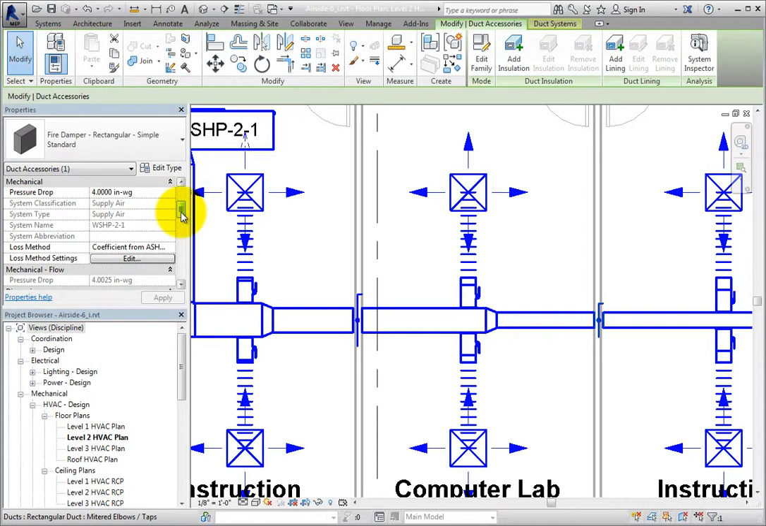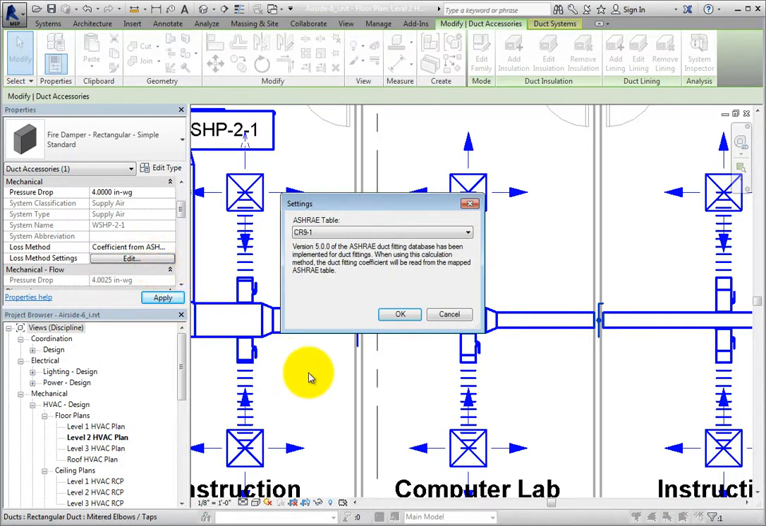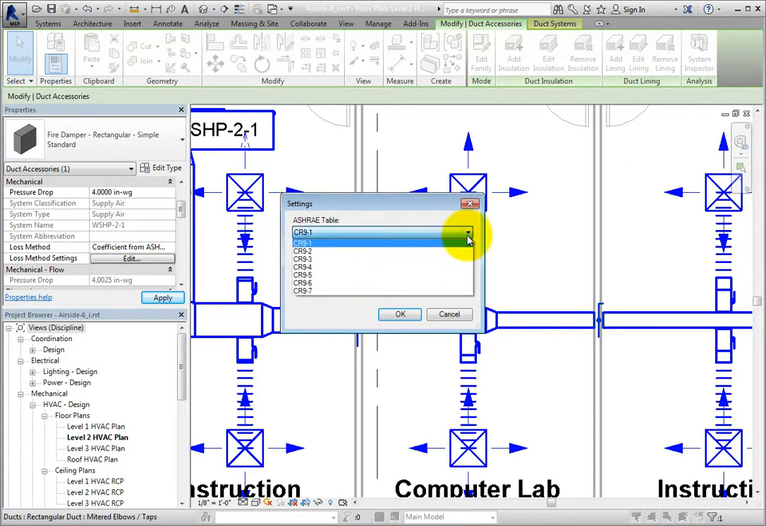Also in the Properties palette, under the Mechanical section, you can specify a pressure drop and choose a loss method. By default, the duct accessory is set to coefficient from ASHRAE table, which pulls the loss coefficient from the ASHRAE duct fitting database. To see the specific table, click Edit next to Loss Method Settings. This opens the Settings dialog. This dialog will change based on the loss method selected. Since coefficient from ASHRAE table is selected, you can see the ASHRAE table and expand the drop-down to choose a different table if needed. I'll click OK to close this dialog.